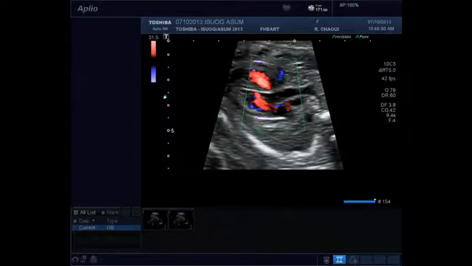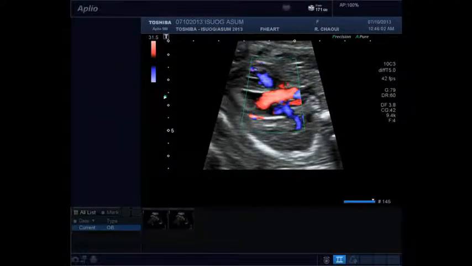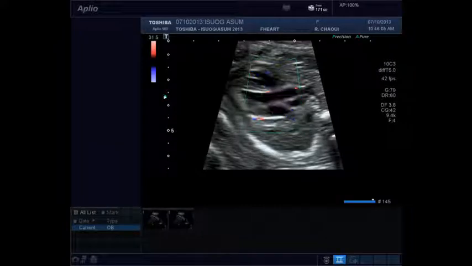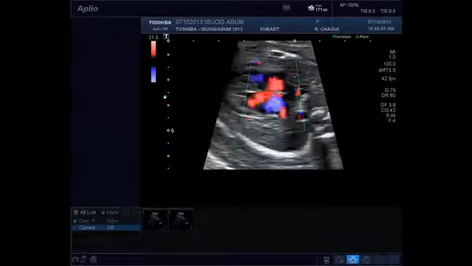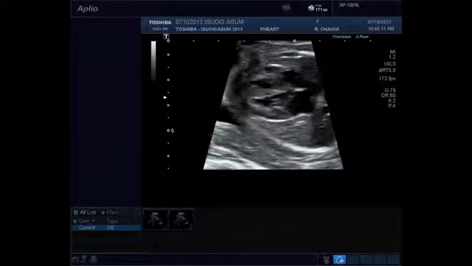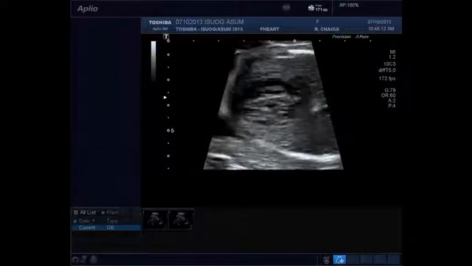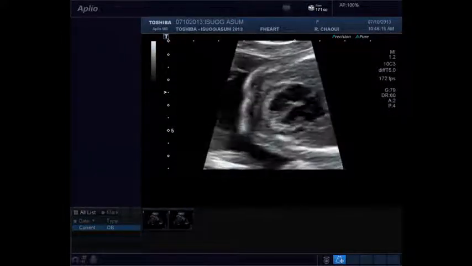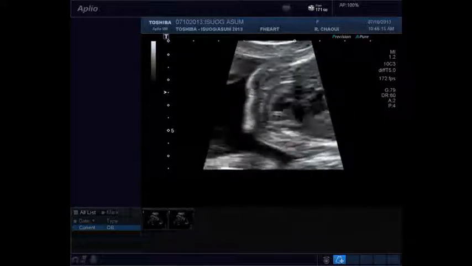And for the perimembranous, I will opt for this plane to see that there is no VSDs here. What I couldn't show in this plane when I was scanning from the lateral approach is, let's say, the position of the valves to each other. And this we can do is we can go this way here.